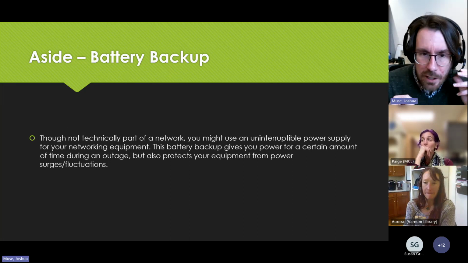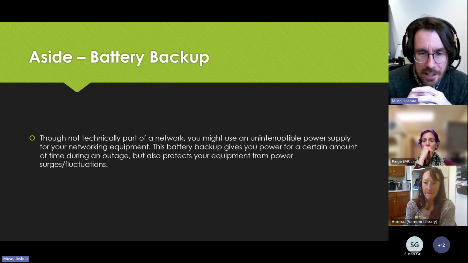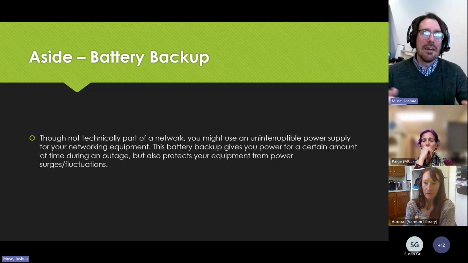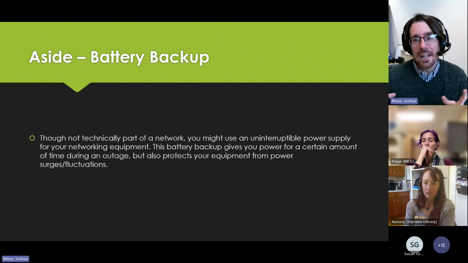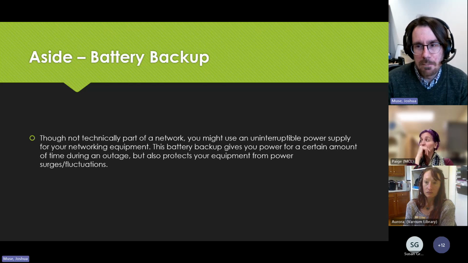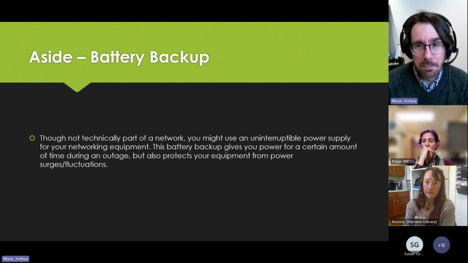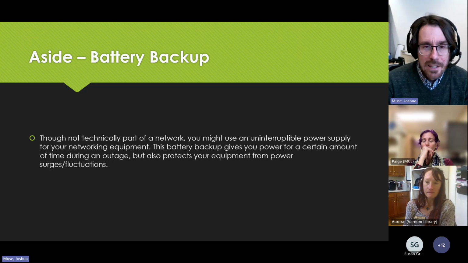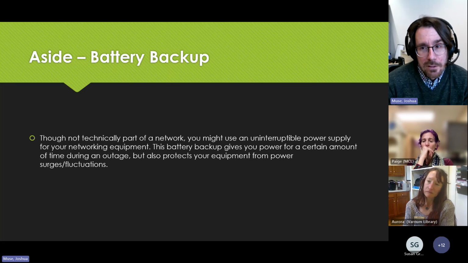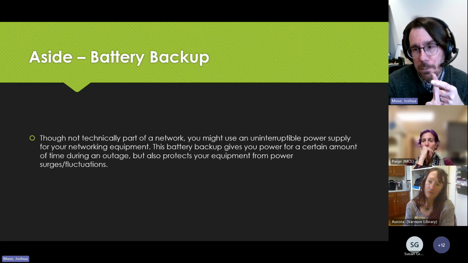One, if the power goes out, it will keep power running to everything that's plugged into it for X amount of time. X amount of time is not necessarily a huge amount of time, depending on what's running on it. If you have a server running, it probably won't run that long. If you have a router and a firewall, they may last quite a while. So that's thing number one.